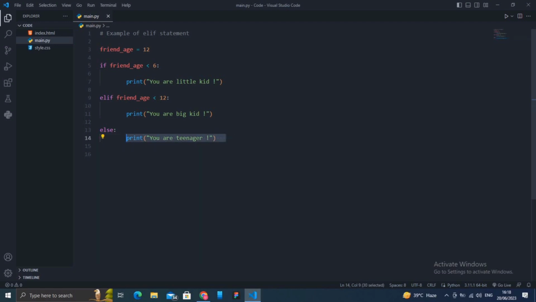So using the elif statement helps you categorize friends into different age groups based on their age. It's like putting each friend in the right group so that everyone gets the right label. I hope this explanation helps make the elif statement easier to understand. Let me know if you have any further questions.